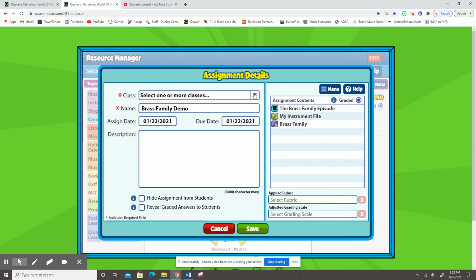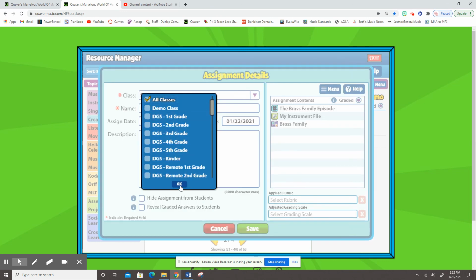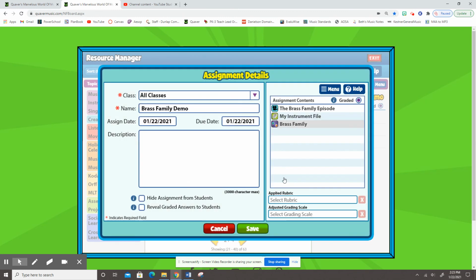Again, drop down menu here. You can click as many classes as you want. Little description, assignment date, all that good stuff. From there, it's pretty straightforward.